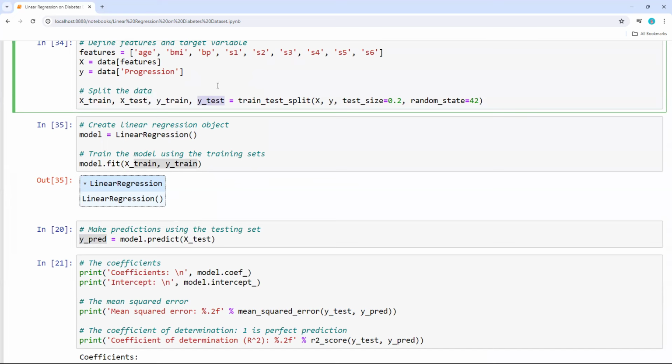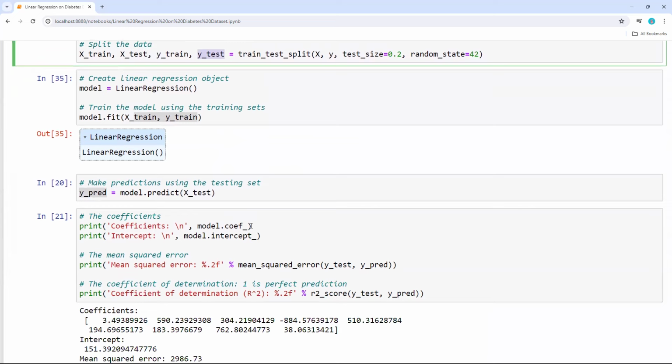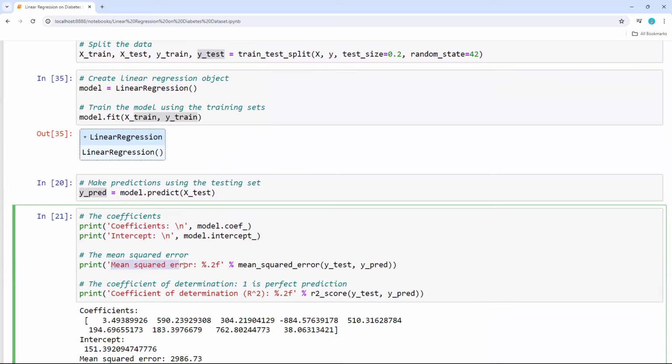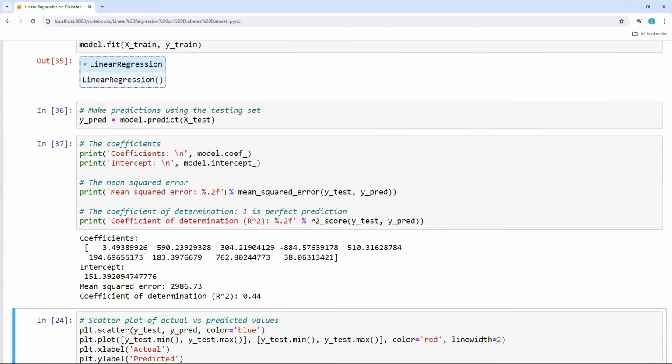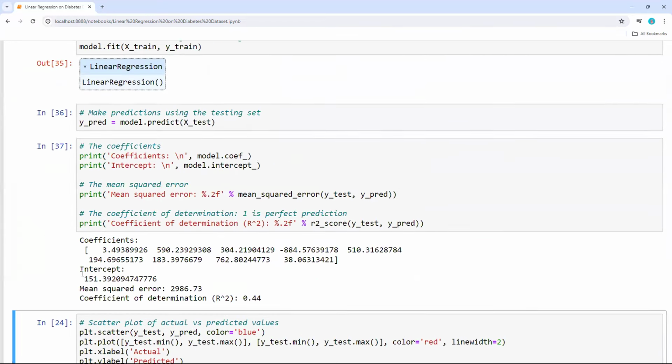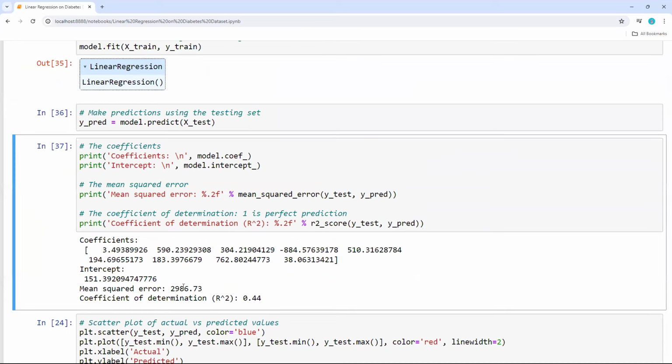So the original actual values, these y_test values, are nothing but actual values, and these are the predicted values. Now if I wanted to evaluate the model, I have to evaluate with the mean squared error, since for a linear regression model this is the evaluation method, mean squared error, and also the R2 score. So let me run this. These are all my coefficients, and this is my intercept value, and this is the mean squared error, 2986, and the coefficient of determination, which is nothing but the R2 value.